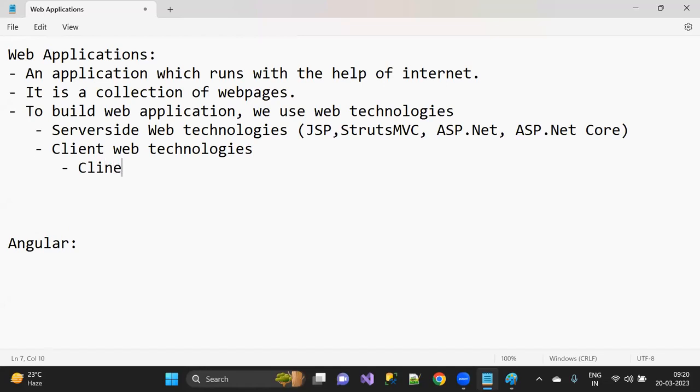I'm not discussing anything about the server. Leave that aside because you are already learning about Java and all. So I'm not interrupting anything with respect to the server side technologies. Now coming to the client side web technology. What does client mean? Client is nothing but a browser. Don't think that client is a user. A client is nothing but a browser.